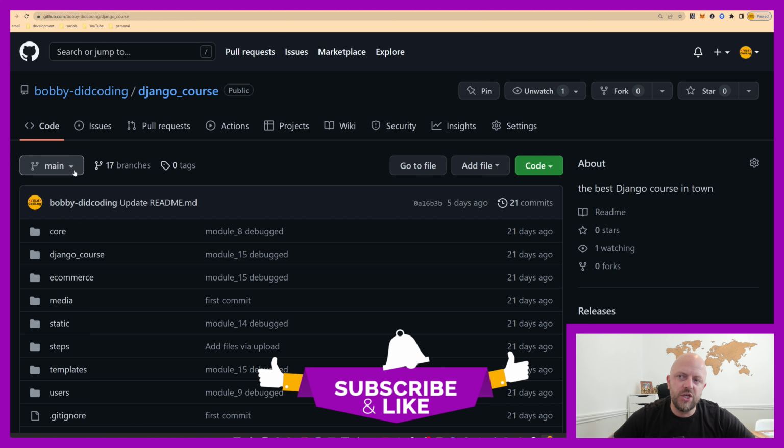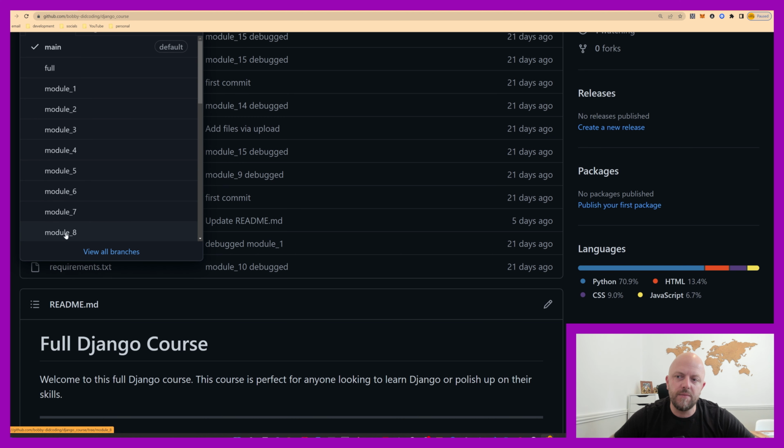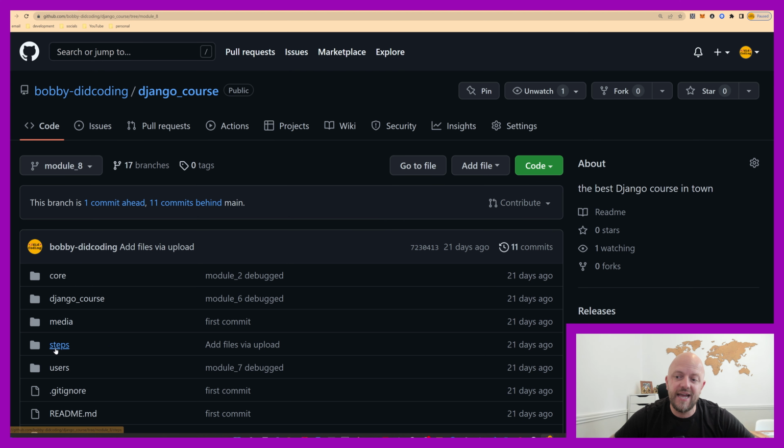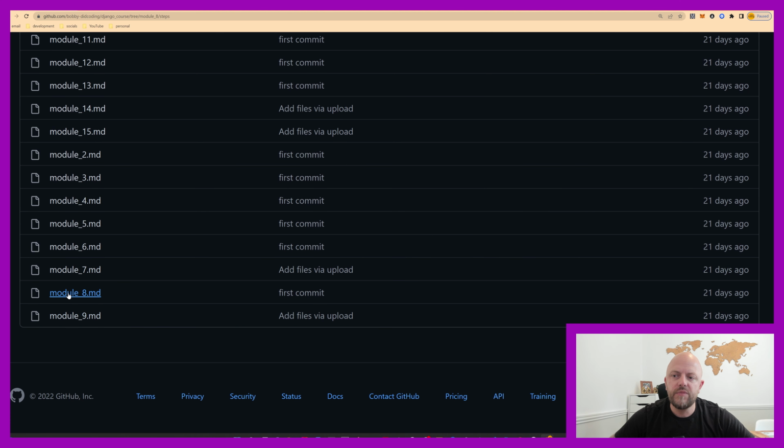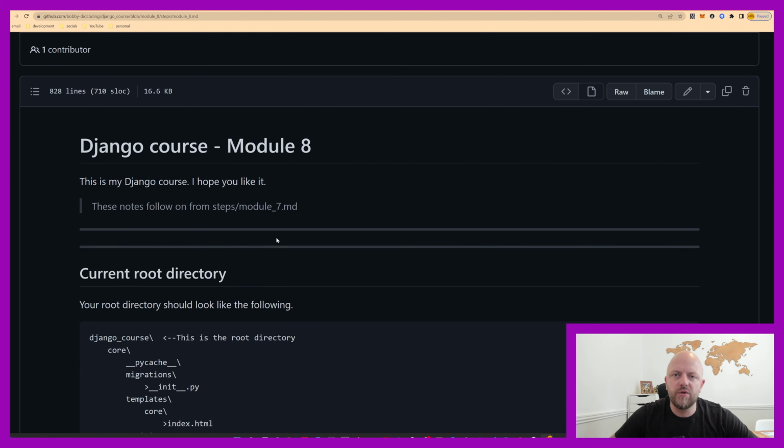So in GitHub, you want to go to this little main bit here and pull down all of the branches and just look at module 8. Click on that, open up steps, and then open up the markdown language that we have in module 8. Okay, and these are the steps we'll be following along with today. Now, I'm not going to use GitHub.